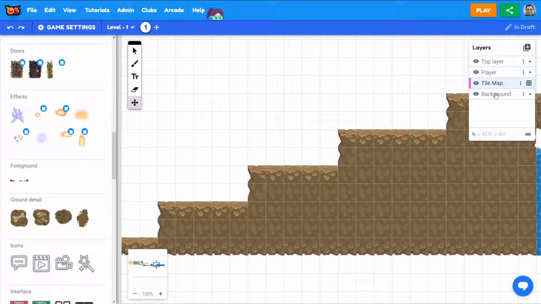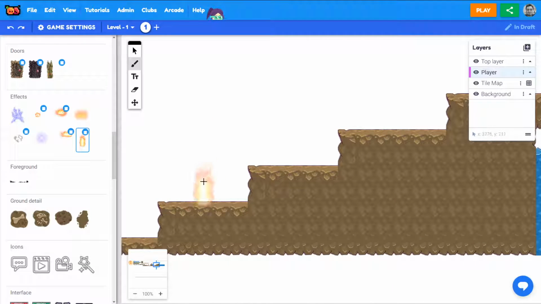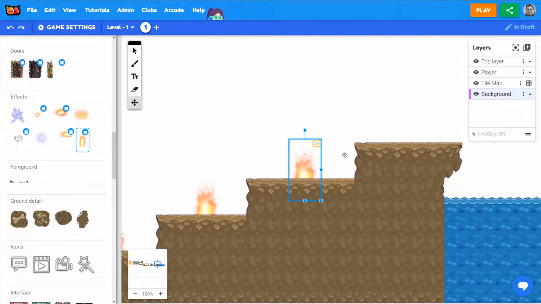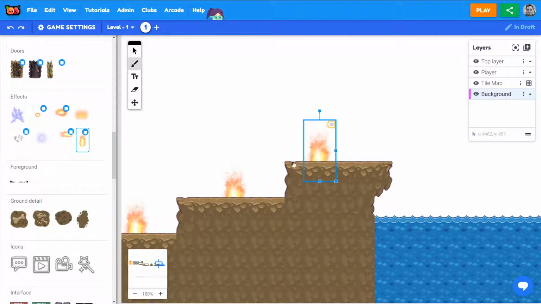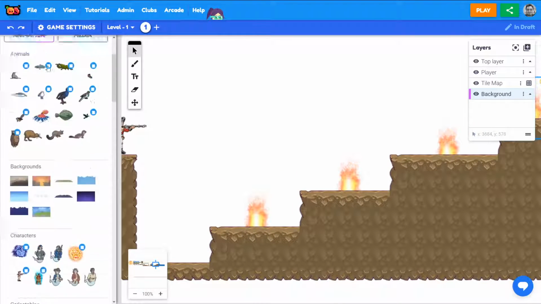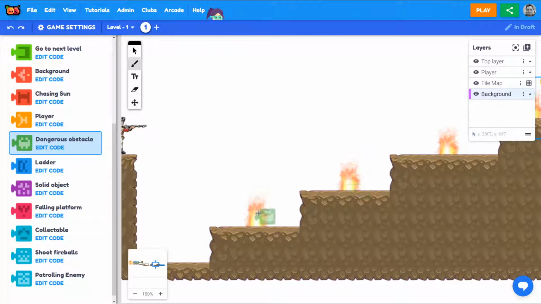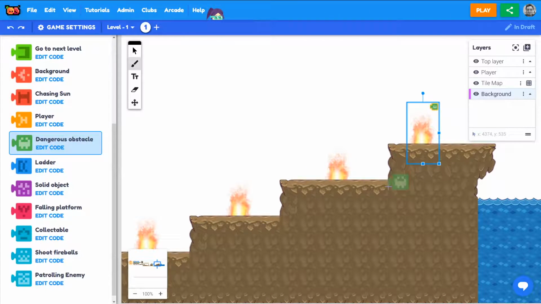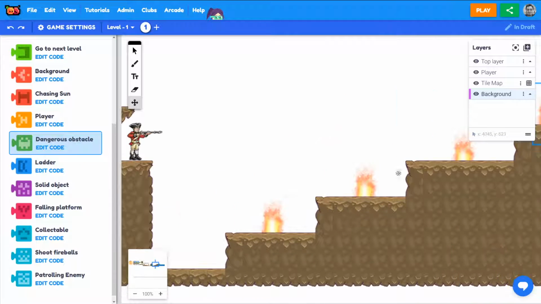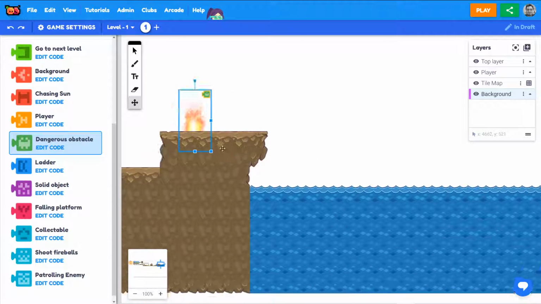I might actually interpret these bad guys just as static flames, and I might put them on the background layer. Static flames that you have to jump over. That could be pretty cool. And because they are dangerous obstacles, I'll give them that dangerous obstacle script. Okay, cool. Jumping up, jumping up, jumping up.